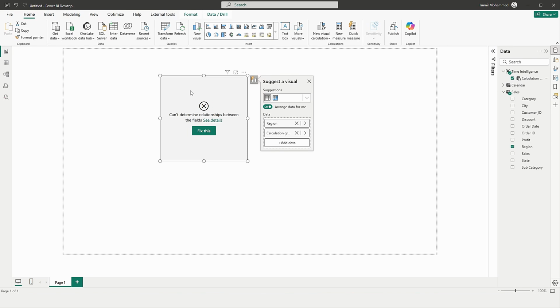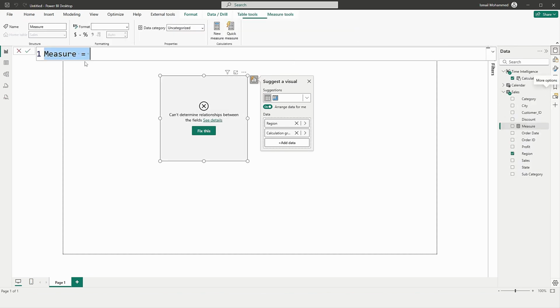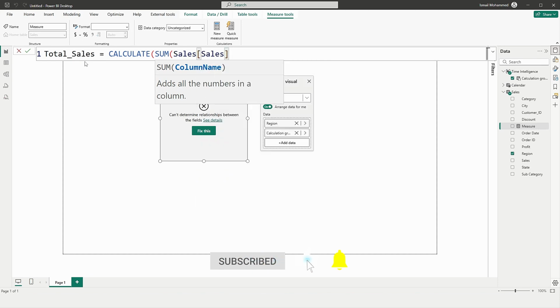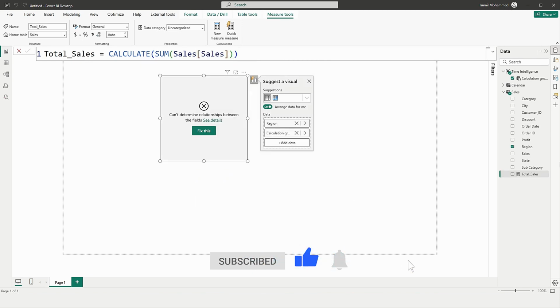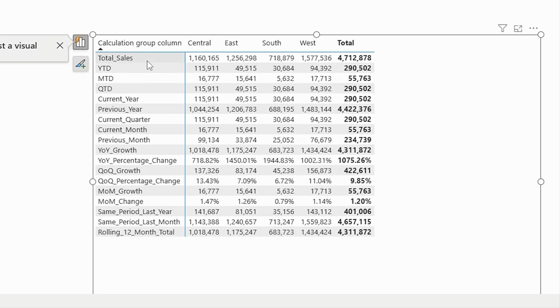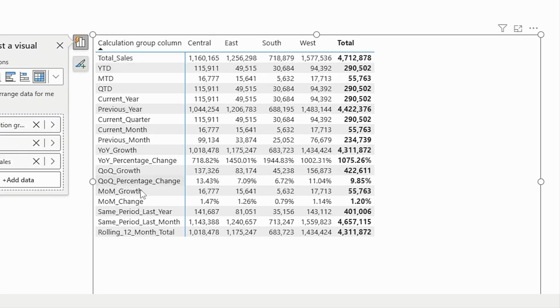And now you will see an error something like this. All you have to now do is create a new measure called total sales. I'm going to call this total_sales equals CALCULATE SUM of the sales amount from my sales table. Close the brackets and confirm, and now bring the total sales into this table and you are done. Let's change this into a matrix, and now you will see that we have created all of these 18 different time intelligence calculations in your Power BI report with just a few clicks.